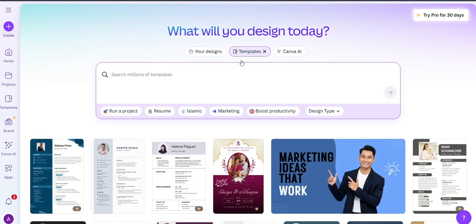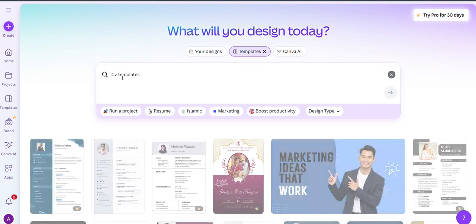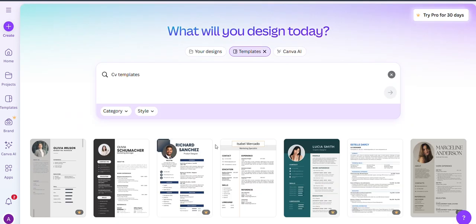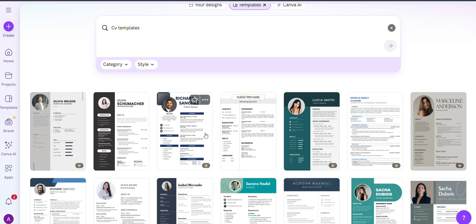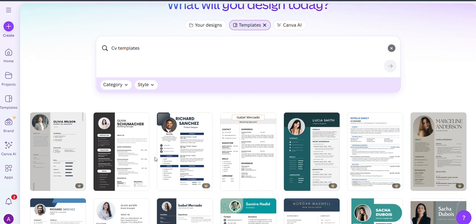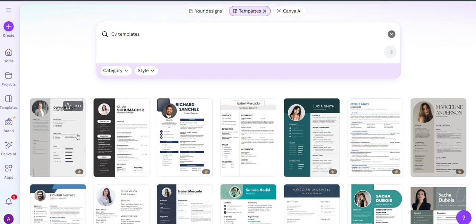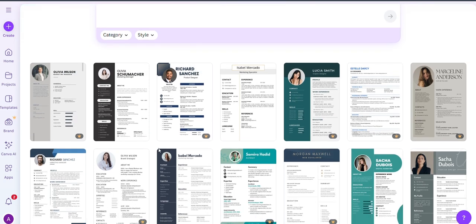If you click on templates, then here you have to search for CV templates. If you search, you can see here are many CV templates that you can use to create a professional CV. You can create this CV within 2 minutes. However, it takes time to put your data into this CV, but this is a great template. You just have to put your data into this template.